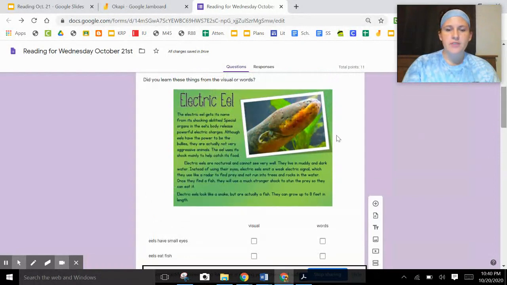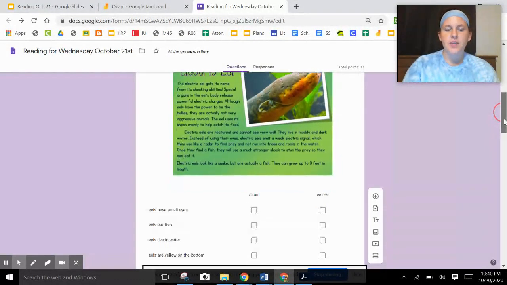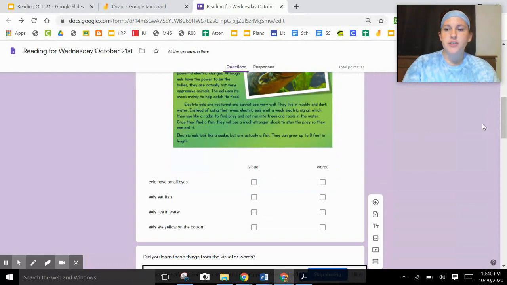So the first one that we have is this electric eel, and then you have these words that you're supposed to read, and the visual that you're supposed to look at. And I love electric eels. Please make sure you read that one. And then it says eels have small eyes. So you need to decide, is that in the visual, which is the picture of the eel, or do I find that information in the words?